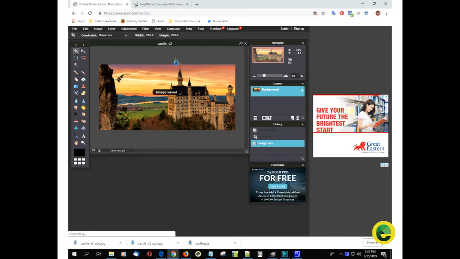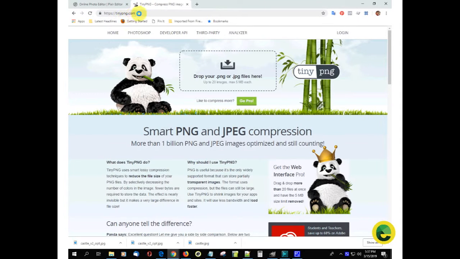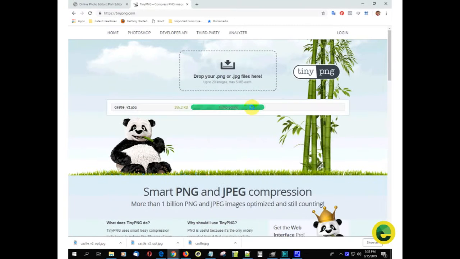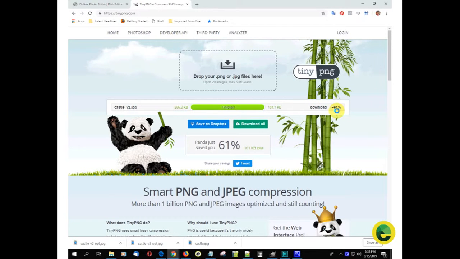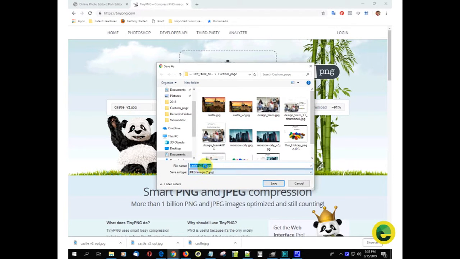Alright, now to optimize it, we're going to use tinypng.com. You can drag, I think as many as 20 images it seems, and optimize them in one go. We're just going to optimize one. You can see the difference before and after, right? 61% improvement, right? So usually you want to use this if you've got really huge images for slides or hero shots, right? And even product images. Okay, let's just save this. Let's call it opt for optimized. Save it.